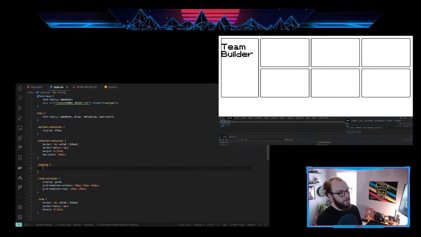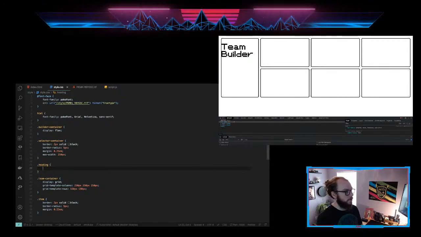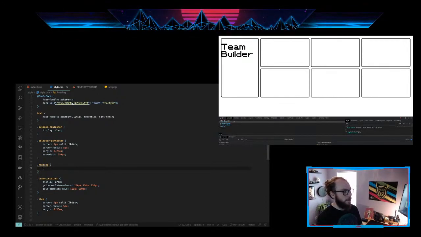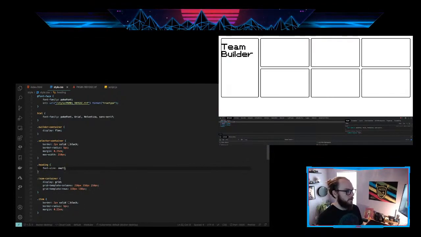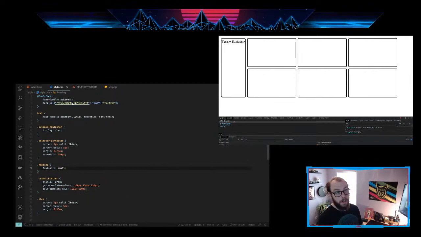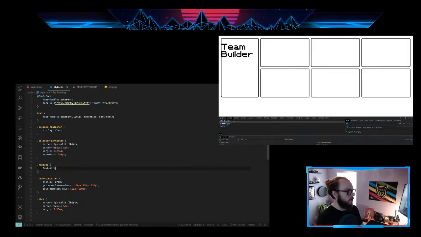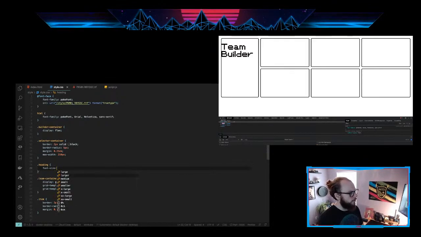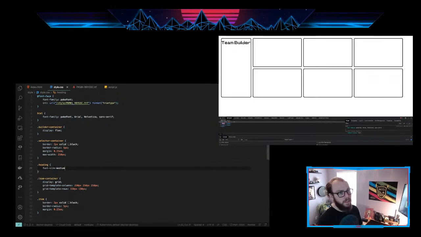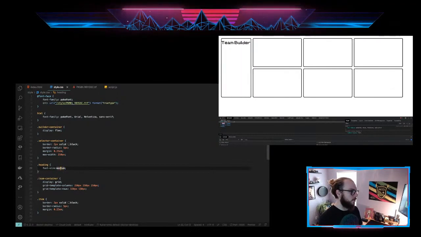Because I'll tell you why. I don't want that to be that size. So let's say font size. Let's see what this does for us. Oh, you see? That's already nicer. What else font sizes do we have? Medium, even prettier. We'll just go with that.